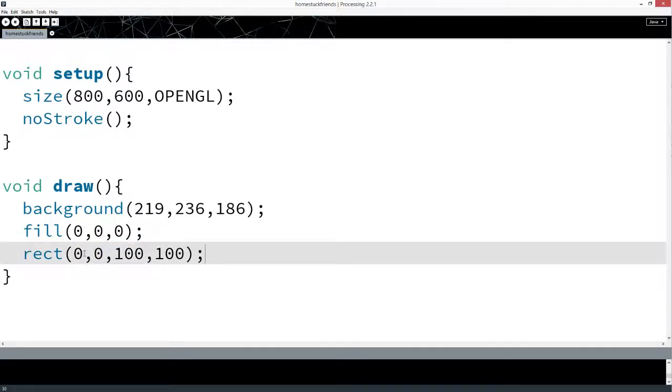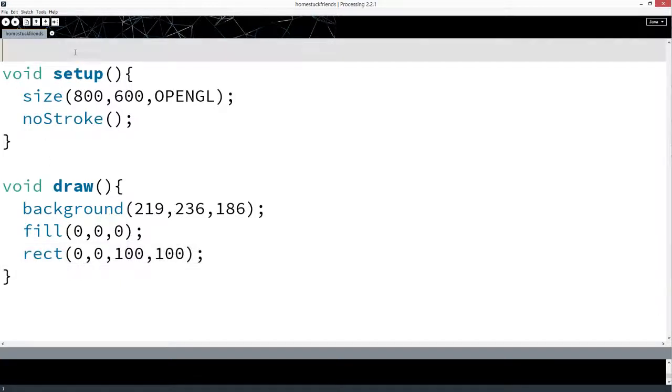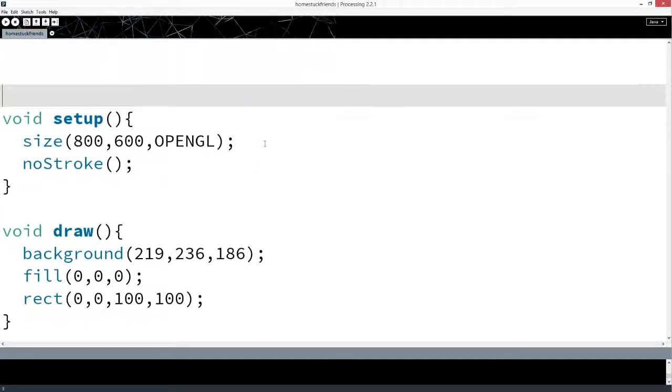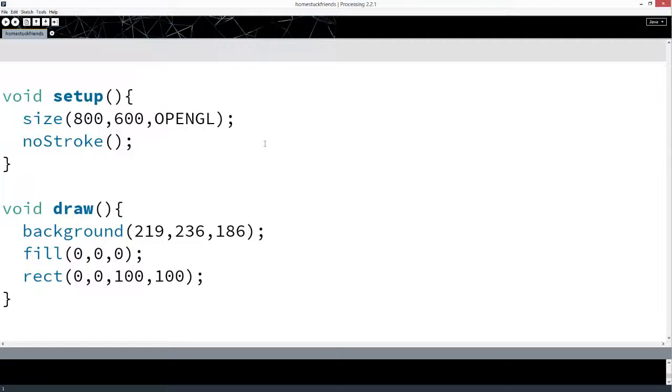So, what we could do is we could make the rectangle move. So, let's change that 0 to an x, and let's make an integer named x, and it equals 0.